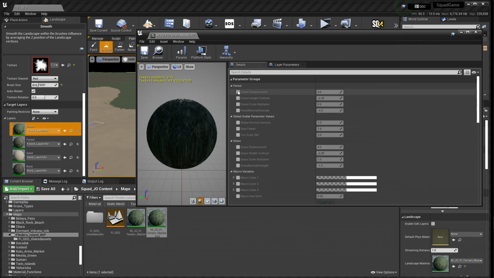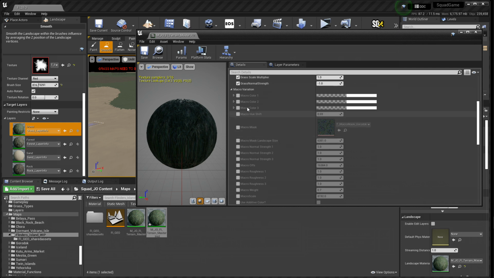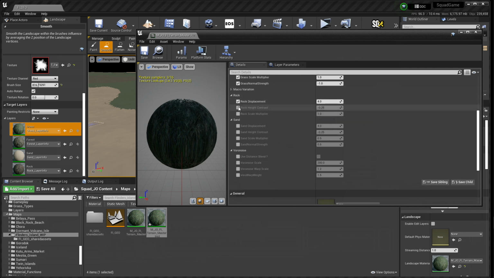So we're going to turn on all of these things. We're going to turn on normal intensity and specular tweak for the global, and the rest we're going to turn on. We're not going to worry about macro variation at this point.